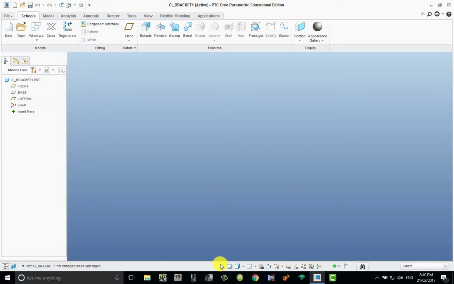You may or may not have this ribbon bar down the bottom here. It may be floating around up there. To put it down the bottom, you can right-click Location, Add to, I think it says Taskbar. Either way, in that bar find the planes icon. This one looks like this, and you need to turn the planes on. You can see here we've got a front plane, a lateral plane, and a base plane.